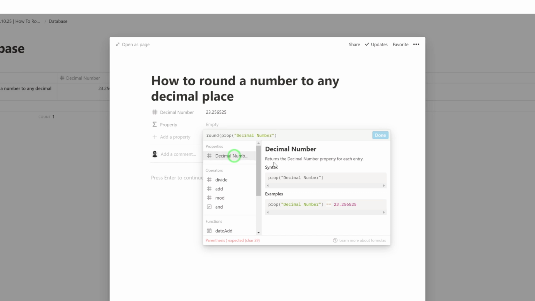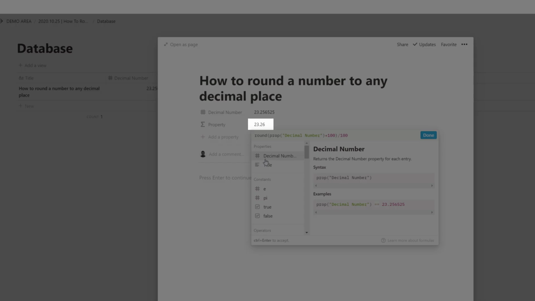So we'll select that, and then to achieve what we're looking for, we need to multiply by 100. So you need to set the asterisk symbol, close your bracket, and then divide by 100. As you can see, it rounded that off to 2 decimal places.